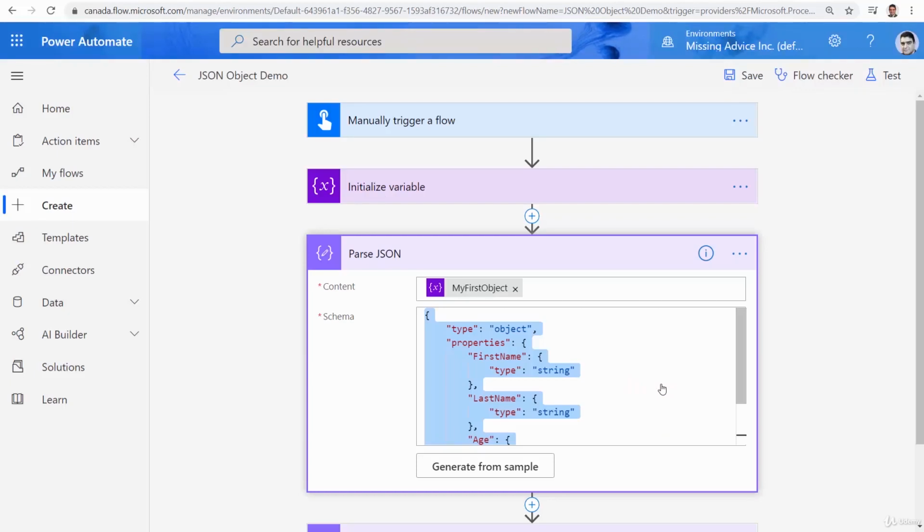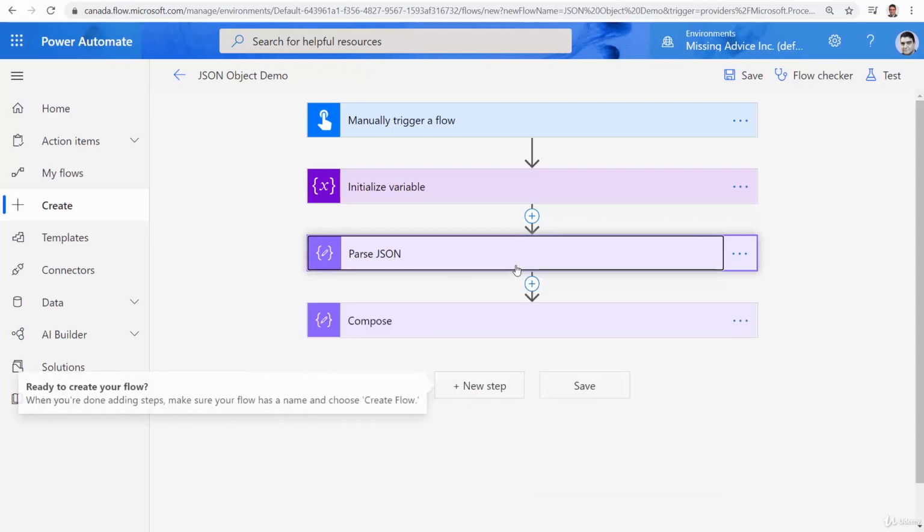Probably you remember in your JSON crash course that I mentioned that there are always tools that can create the schema out of the sample data. And this is one of those examples. Parse JSON will do that for you. So once it is done, life is a lot easier.